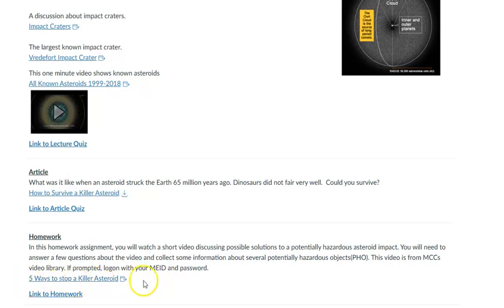For the homework, there are two parts. One is a short video linked in the MCC library, I think about 8 minutes. It talks about ways we could potentially stop an impact from happening. So, we've identified one, and its path indicates it might strike Earth. What can we do about it? It talks about some methods to do that.